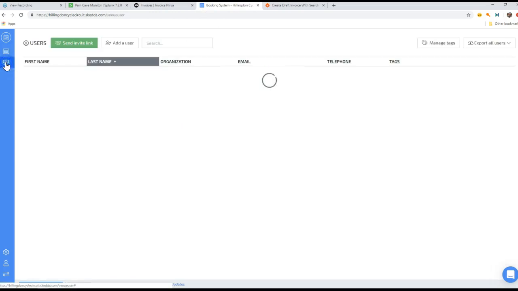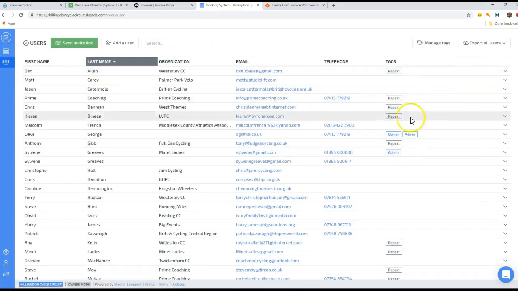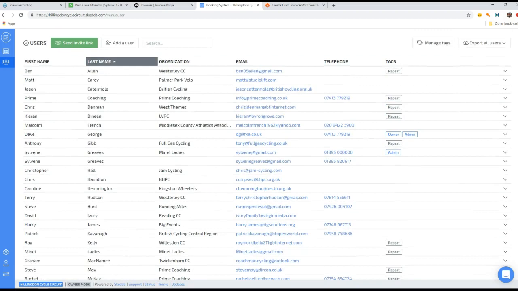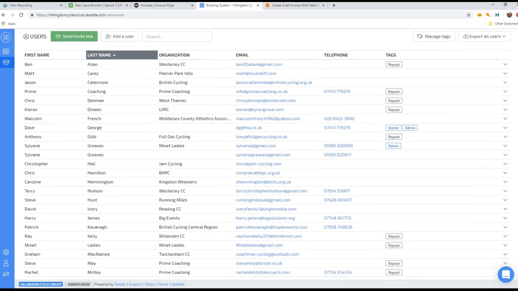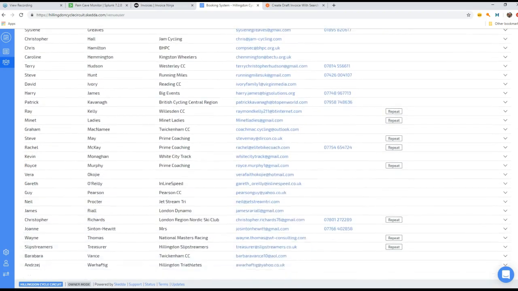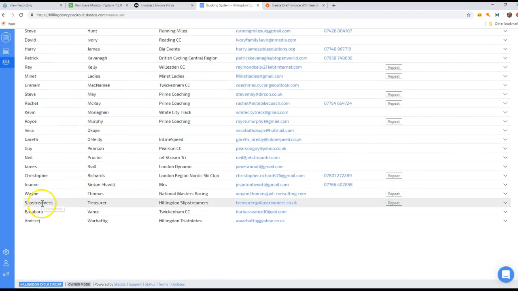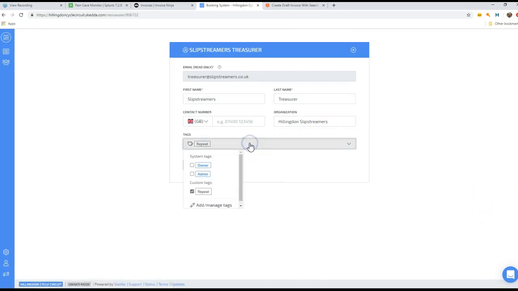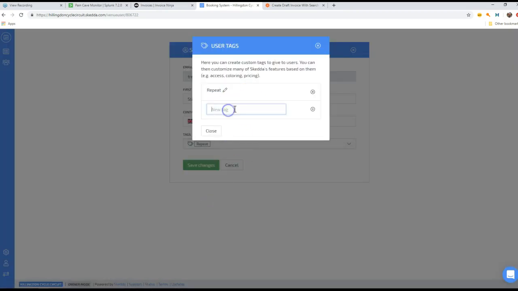So if we manage our users, we'll see that we've got repeat bookings in there. But let's say that we want to treat what we call community bookers differently to commercial bookers. So we know Slipstreamers, for instance. If we go into Slipstreamers, we'll edit the user. We'll give it a new tag. So we'll say that this is a community user.